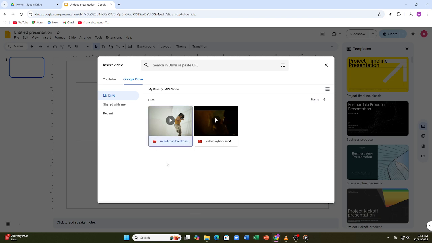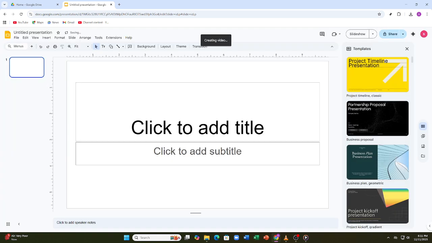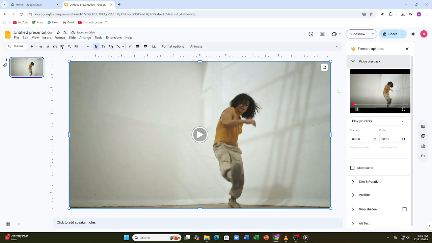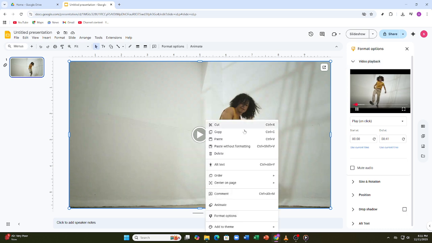After the upload finishes, right-click the video in Drive and open the Share menu. Set access to anyone with the link if you'll be presenting to others. This prevents the video from breaking or refusing to play during your presentation.